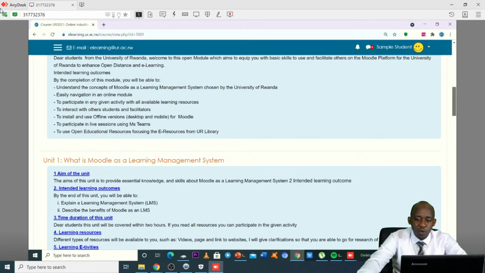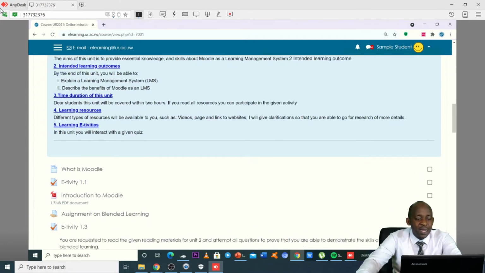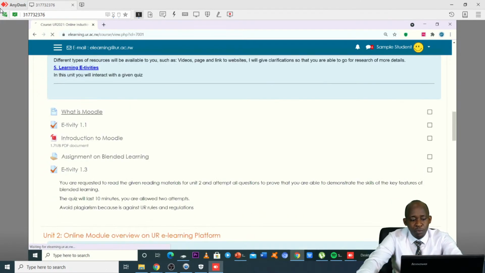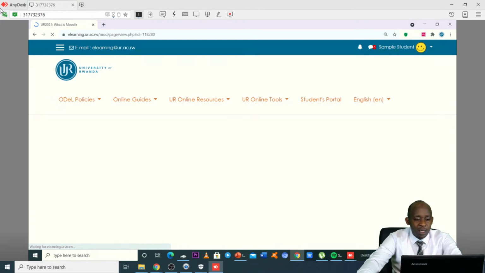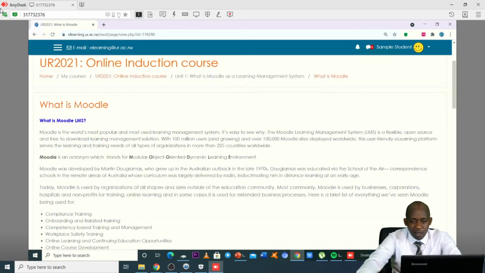Then we have explained what is Moodle, as I said, which is the learning management system. We have also the links where you can find more details, more information, so that when the lecturers come in the class and say, go to Moodle, join this content on Moodle, you understand that they are talking about this e-learning platform.